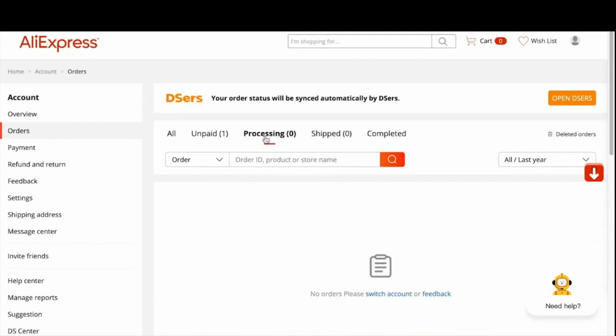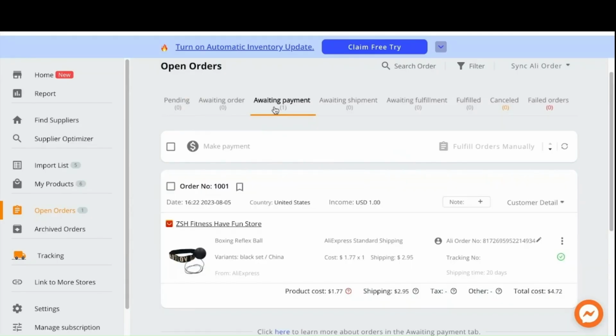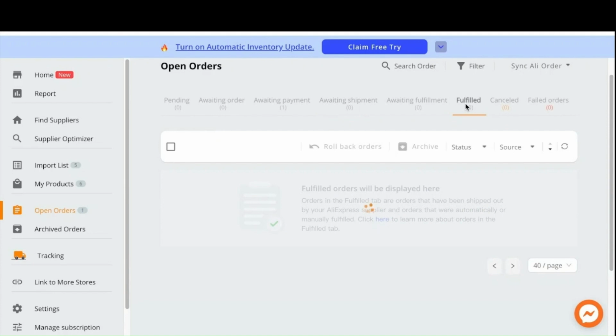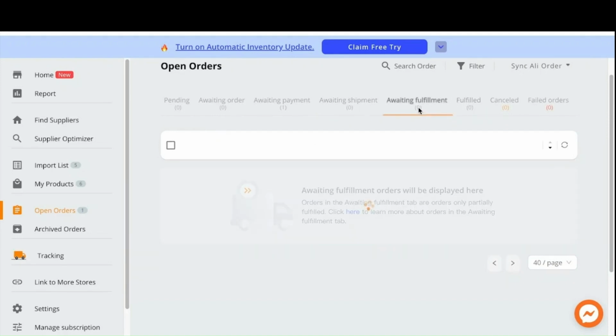Once the payment is made, the order transitions through different stages. It moves from processing to ship once the supplier ships the items. In DSers, the order status changes from awaiting shipment to fulfilled after a brief synchronization period. If your order consists of multiple items from different suppliers arriving separately, it will be listed under awaiting fulfillment until all items are fulfilled. Once everything is processed, it moves to fulfillment.